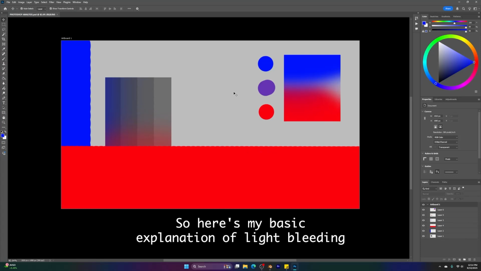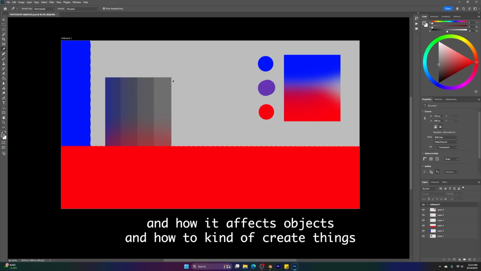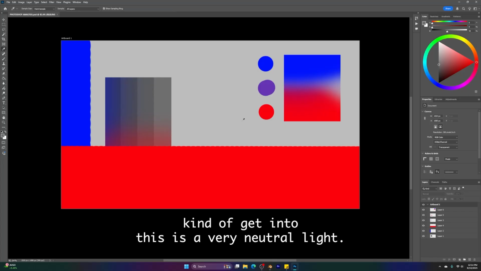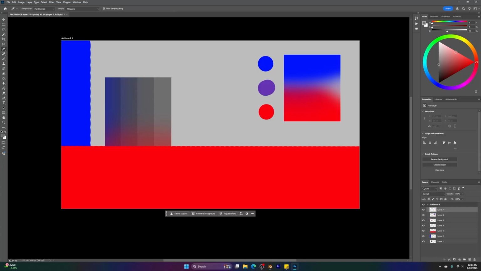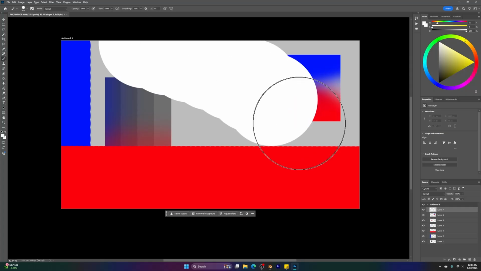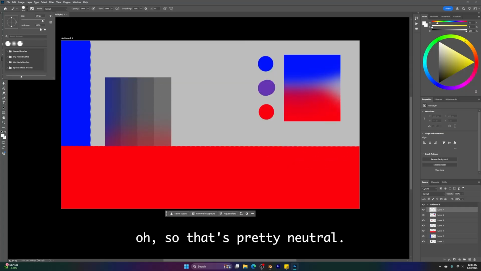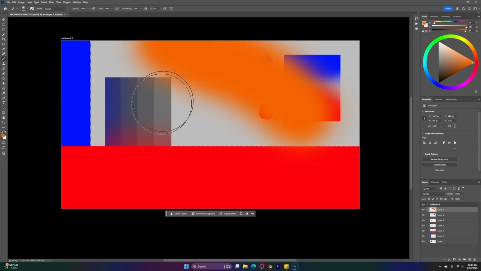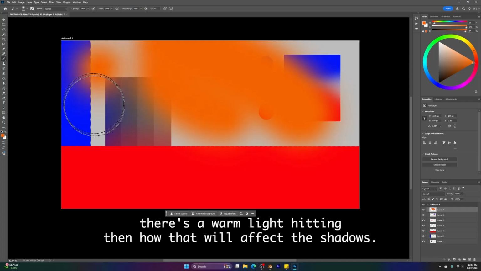So here's my basic explanation of light bleeding and how it affects objects and how to create things that are believable, that feel like they're in a space. I'm going to get into, this is a very neutral light. And if, say, we have a warm light, ooh, oh, that's pretty neutral. Let's just say there's a warm light hitting, then how that will affect the shadows.